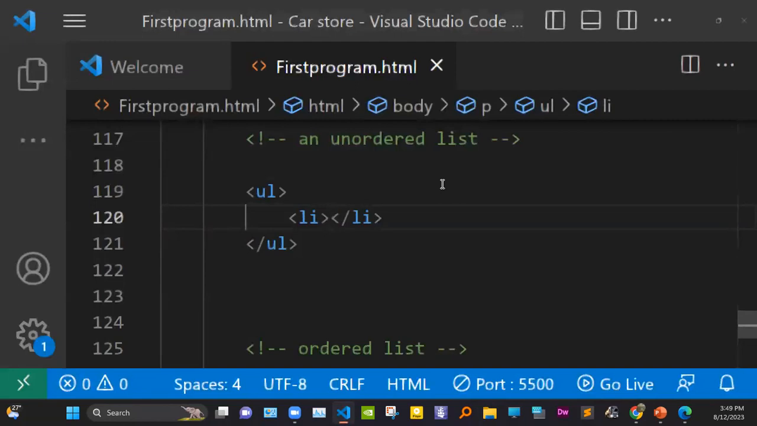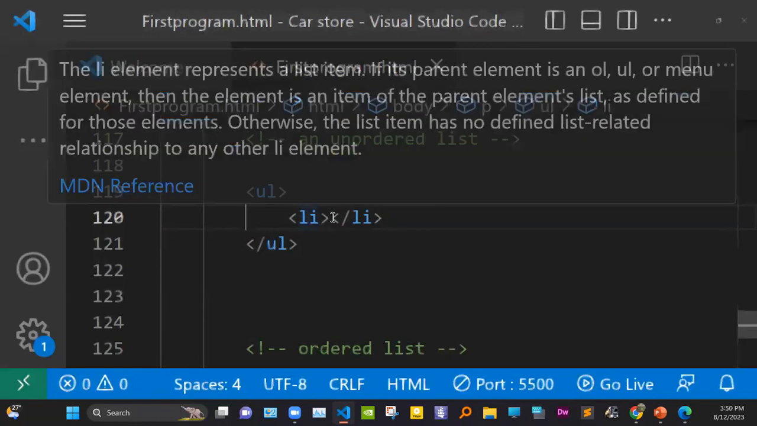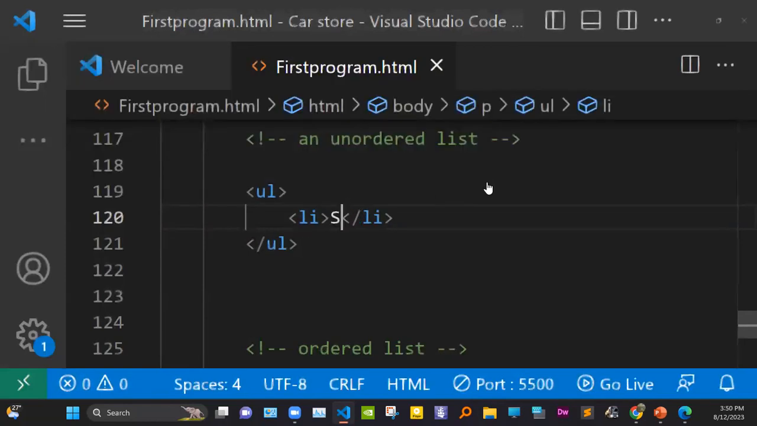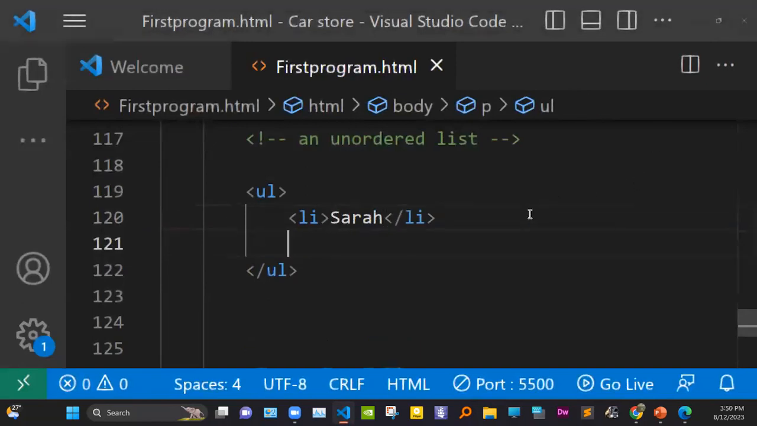So I can begin with a simple UL tag like that, and then I can start listing the members. I can say list item 1 here. I would say maybe Sarah is part of our team, part of our ICT club. Then secondly, because I don't really want to type again, I can just copy this.